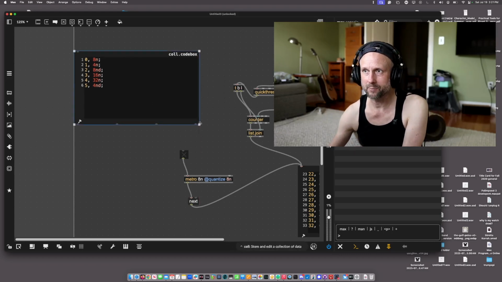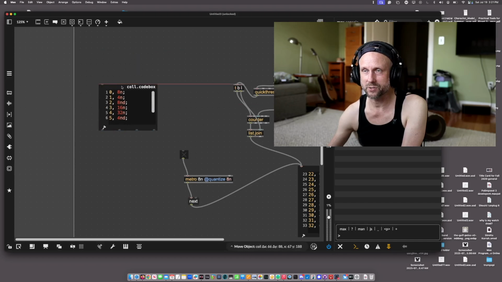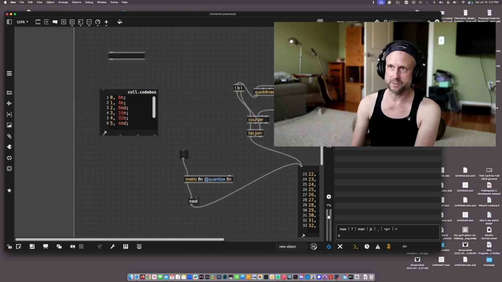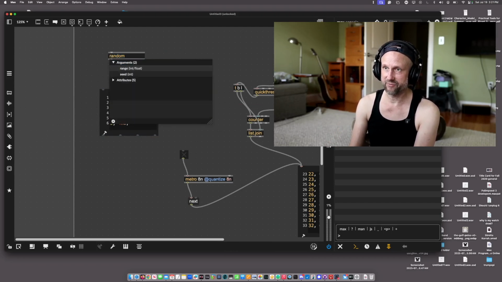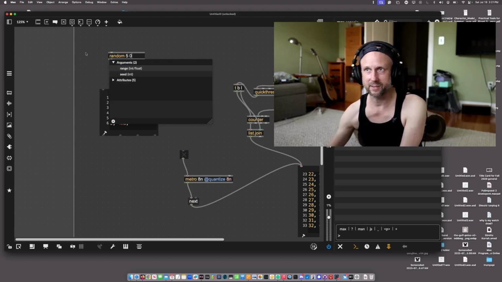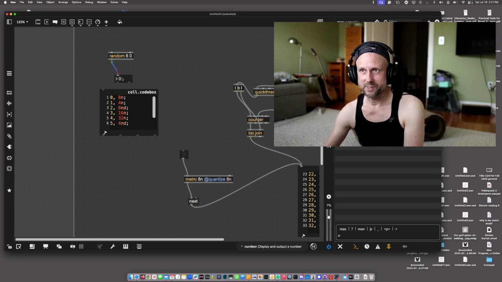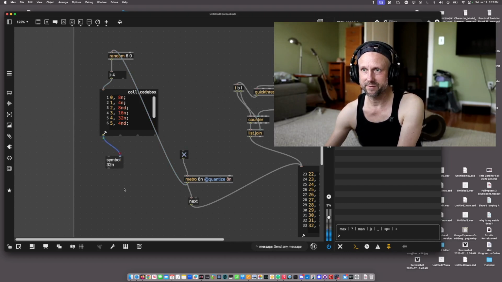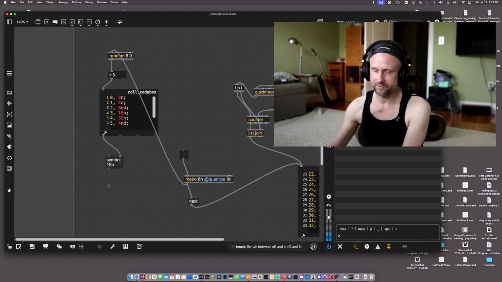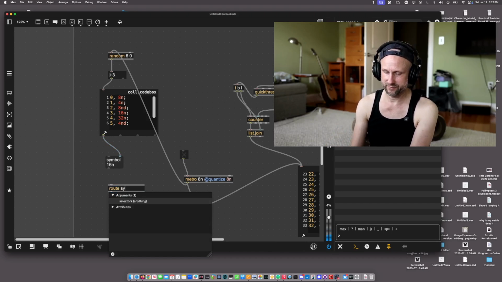So every time I get a metro, I'm going to generate a random number between 0 and 5. So random 5 with a base value of 0. Yeah, that should, there's 6 values there though. So I say random 6. Let's monitor this just by using a number box. So every time this metro bangs, we're going to get a symbol that is this note value. So let's route symbol to strip that off.